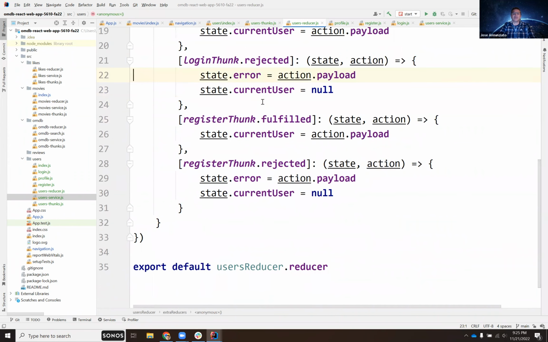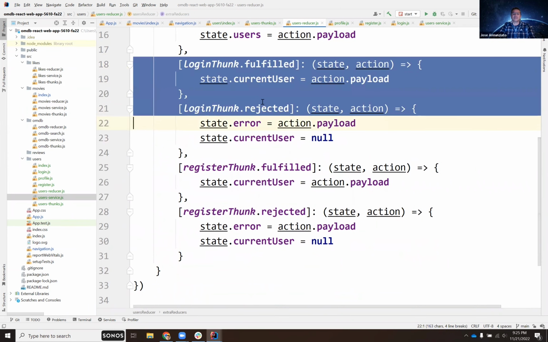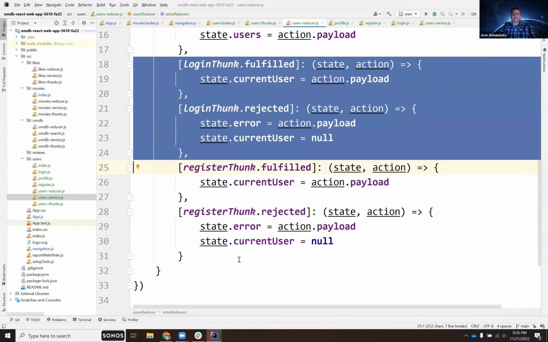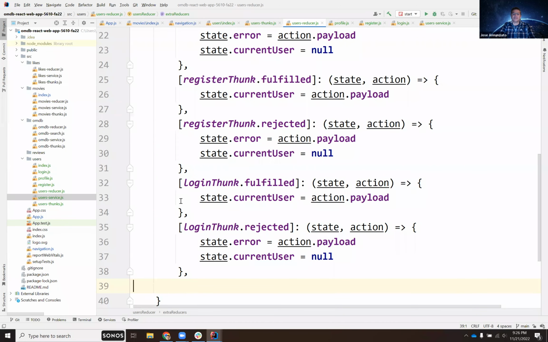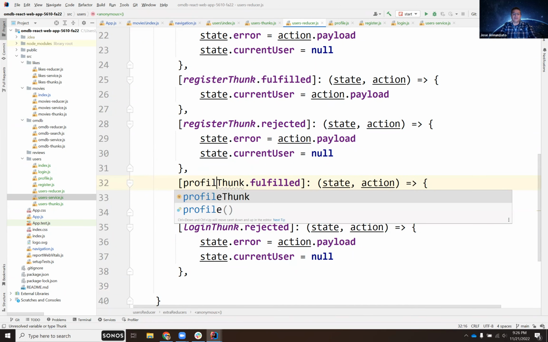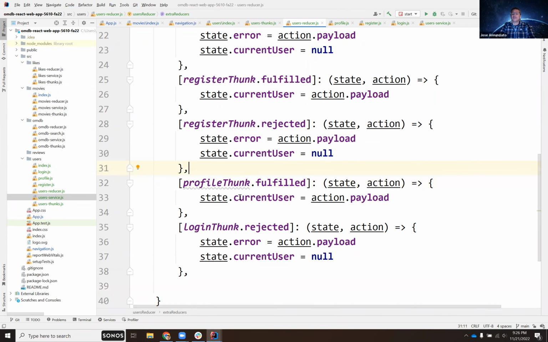I'm just going to copy the login thunk. So this will be the profile thunk. If it's successful, the current user is in the payload. Perfect. If instead it's rejected with a 403 or whatever, we get an error and the current user is not set. So we're just checking to see, is anybody logged in?